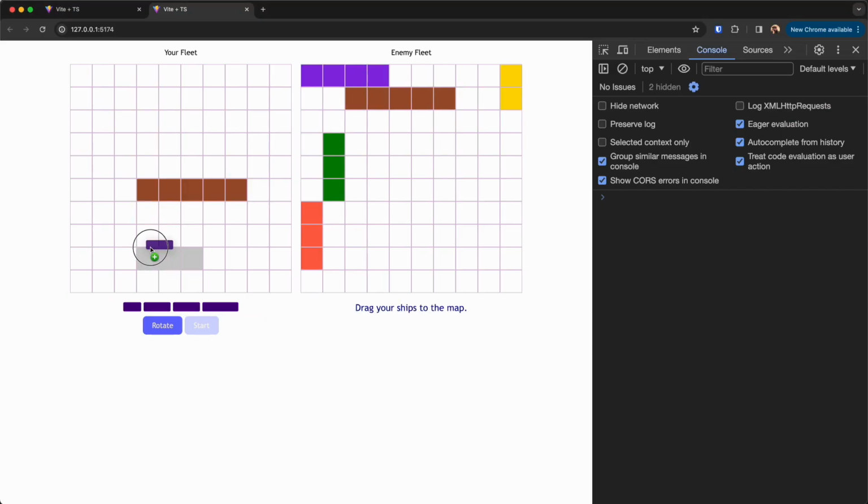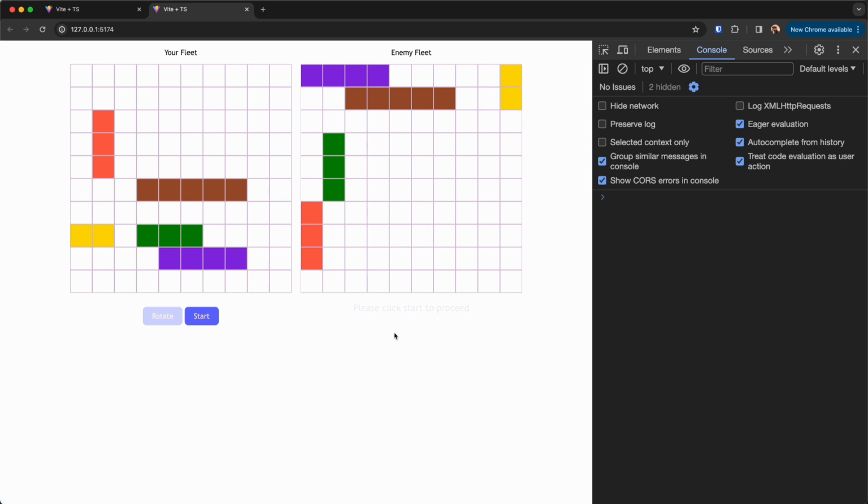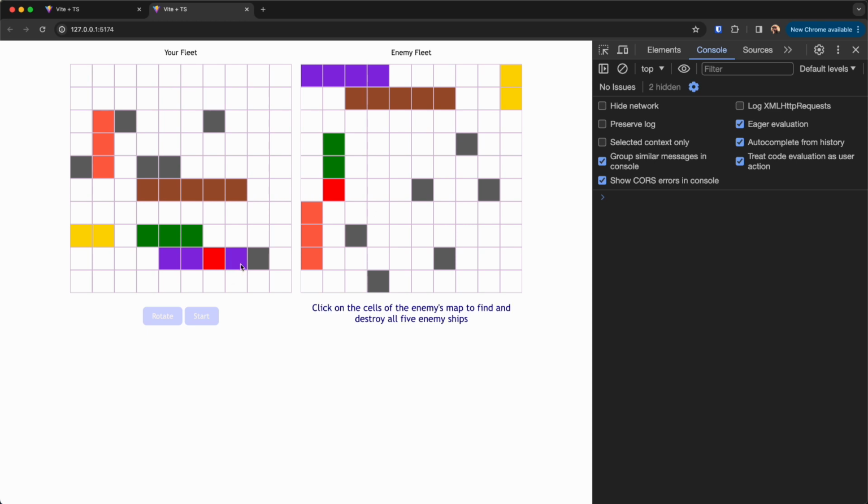Put it here, put this one here, this one here, here, and maybe rotate and put it here. Now I can start. Let's say I hit. Great. Computer thinking. Computer missed. Okay, great. Now it's my turn again. I click here. I miss. Computer missed again. I miss. Computer missed. Let's see if computer can hit one of our ships. Yeah, it finally hit our ship and it's working.